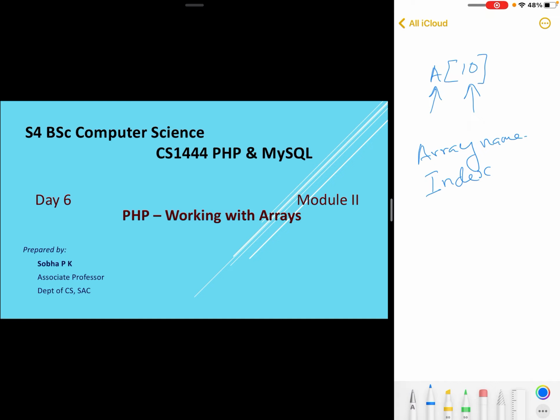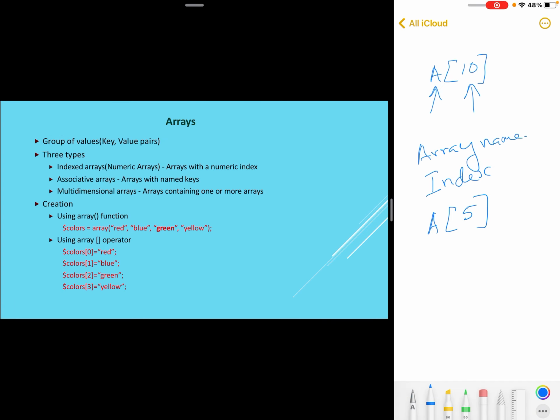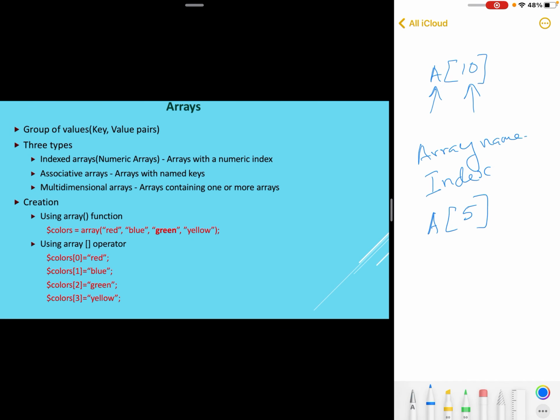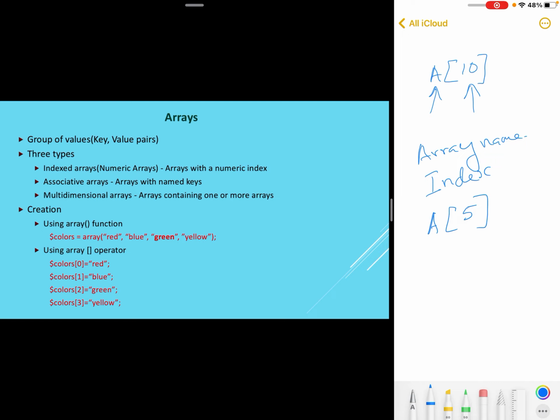For example, suppose you want to take a particular element from an array A, you will write it as A[5], array name, index value. So this is the concept of arrays in ordinary programming languages. Now in the case of PHP, the concept of array is just like the concept of arrays in C or Java, but the difference is how it is handled, how the values are specified, how the index is specified.